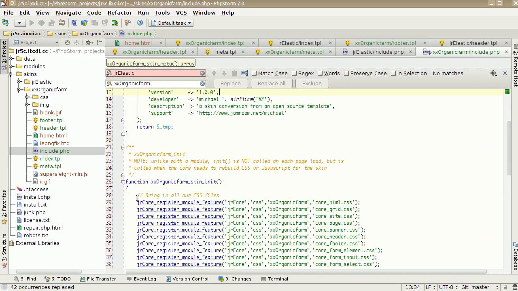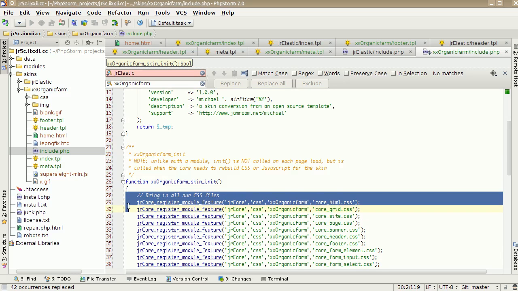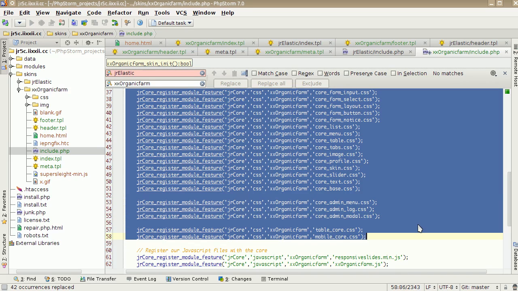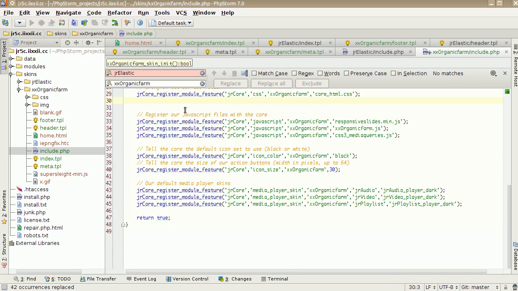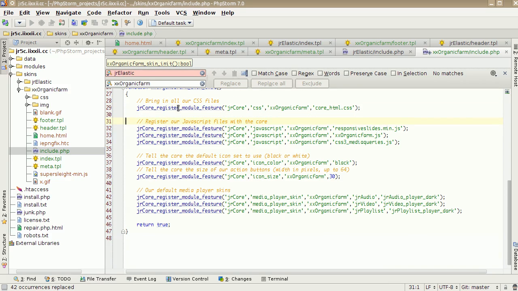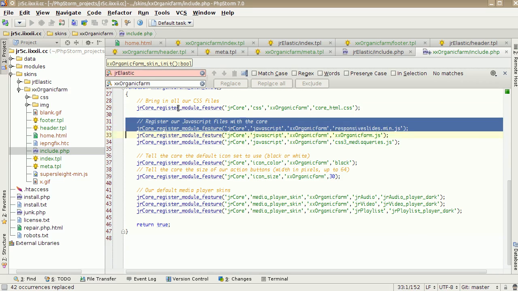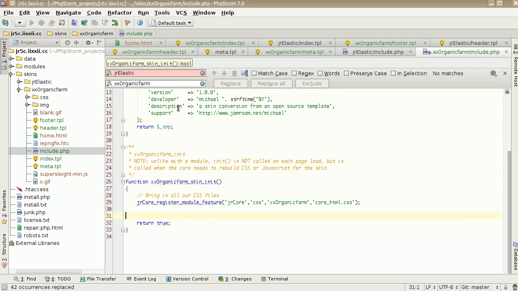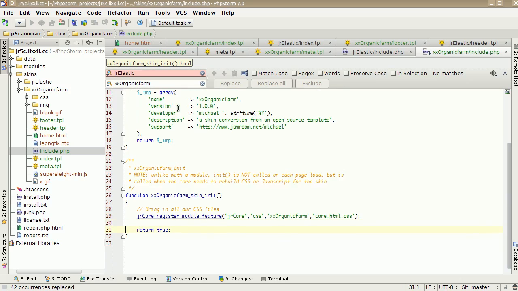Okay, and into our init feature we need to bring in any CSS files that we want. We're only going to bring in CSS, ditch all of that, and bring in any JavaScript files that we want. Our JavaScript from our template was only for IE6, so we'll ditch that, and we don't need to register any features yet. So anything that we want to tell the system that we're doing goes into our skin init file.